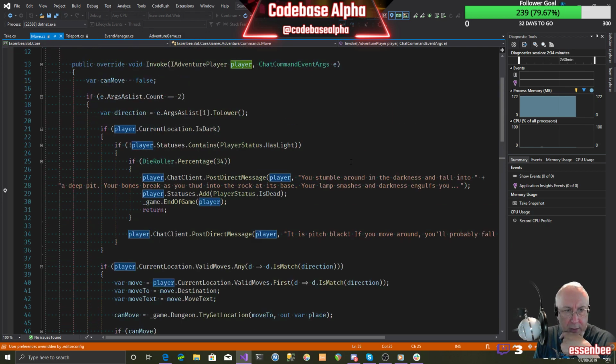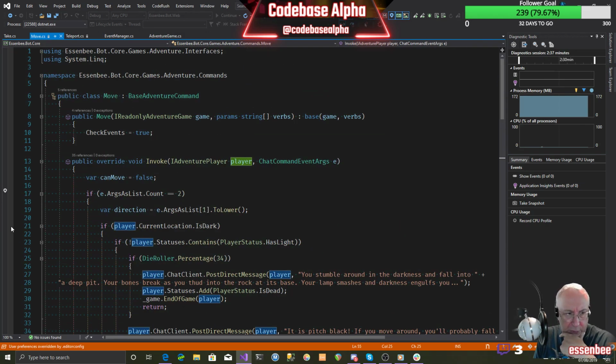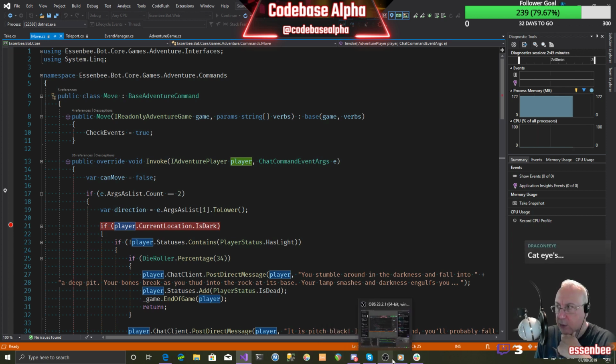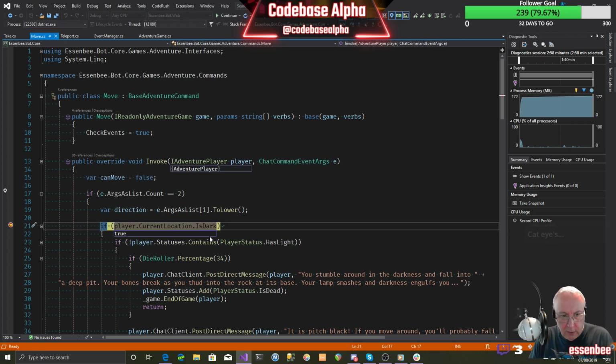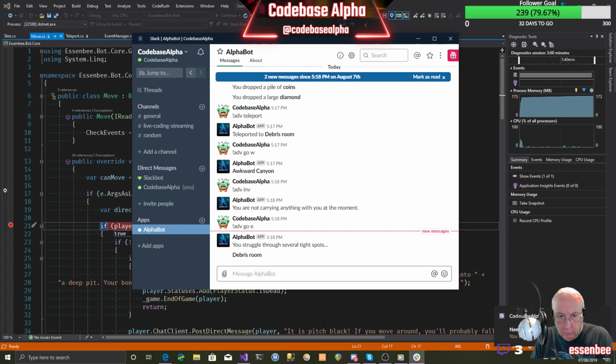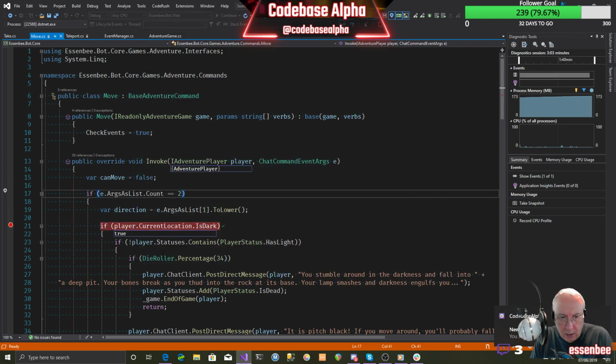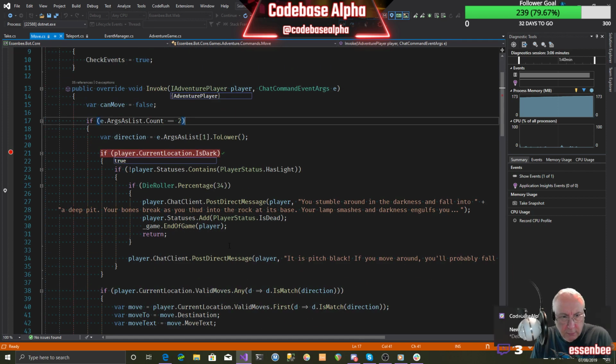We're going to the move command. We'll stick a breakpoint in there. I may not have the is dark set to true in some of these locations. I need to sort that out. Close to the entrance, but I think it should be dark here. So let's now go east. Is it dark? It is dark. So it says it's dark, but we're not hitting this. It's pitch black command.